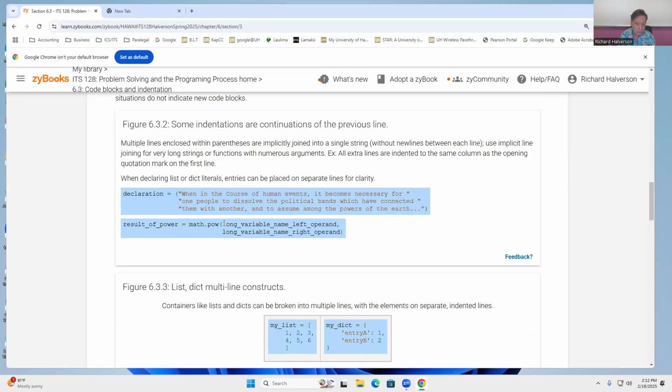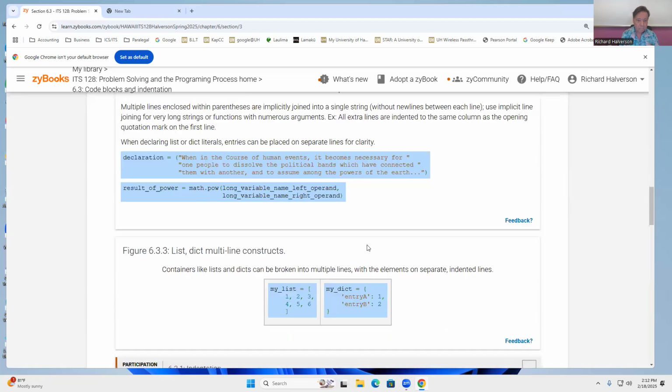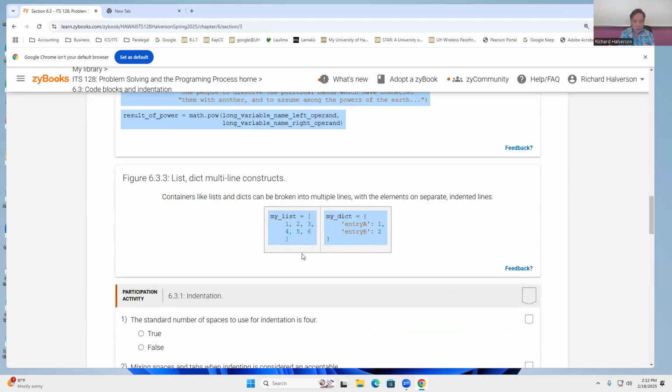And you can do it for something like this. If you're calling a function or a method, and these are the arguments for this method, and they've got long names, and you have to use more than one line, you can do it this way. Notice the indent here is the same. And for dictionaries and lists, you can do it this way. See here you're declaring a list. It's got 6 elements in it, and you're using more than one line. Here you're declaring a dictionary. It's got 2 elements in it, and you can do it this way. It's very convenient.